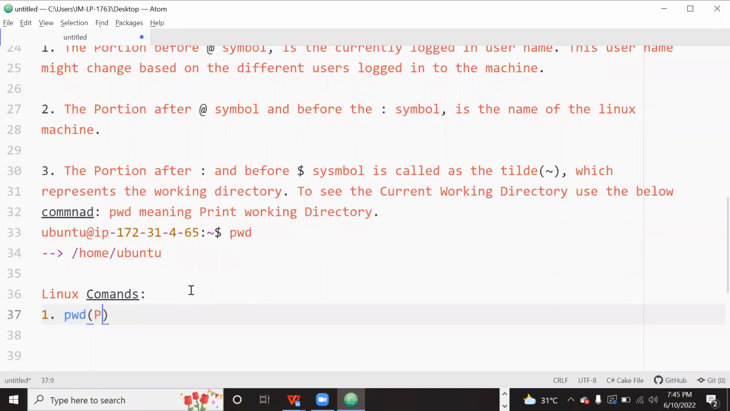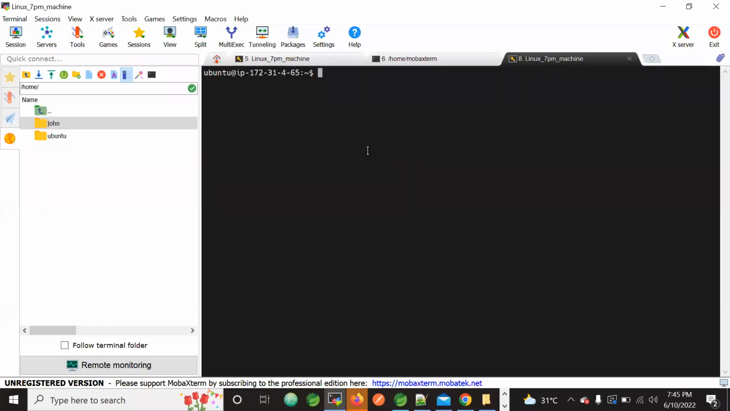Hello sir, there is a question. Sir, if I type any command as the root user, will it be applicable to all the users in that machine? If I make any file or folder as the root user, will it be created for every user that is there in the machine? No, that is wrong actually.